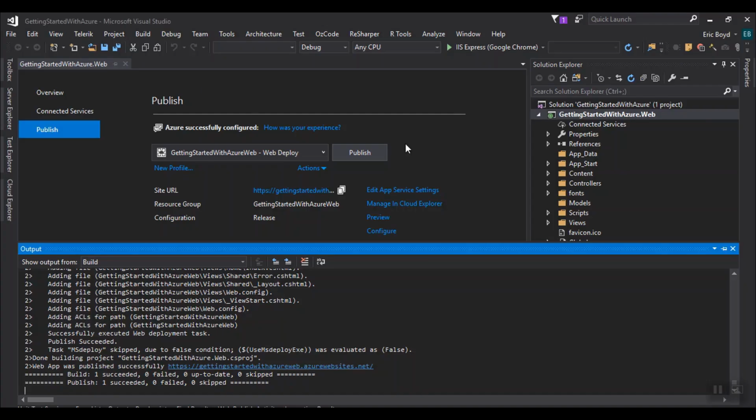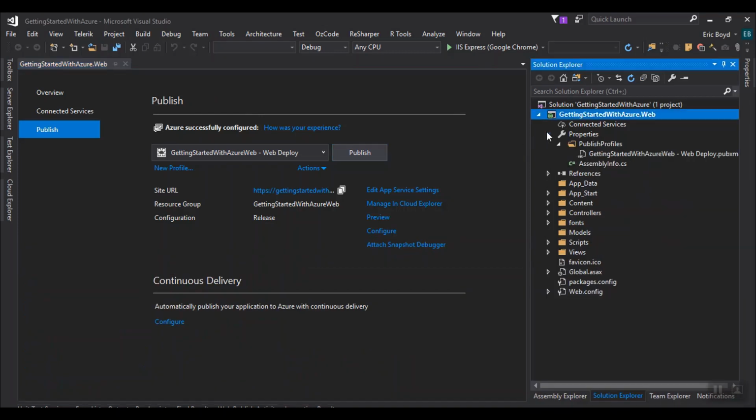Back in Visual Studio, you'll notice that Visual Studio has added a deployment profile file to my project with information about my app service where I'm deploying my web apps. The next time I'd like to push those changes, all I have to do is hit publish again, and Visual Studio has all the information it needs to go and deploy it.